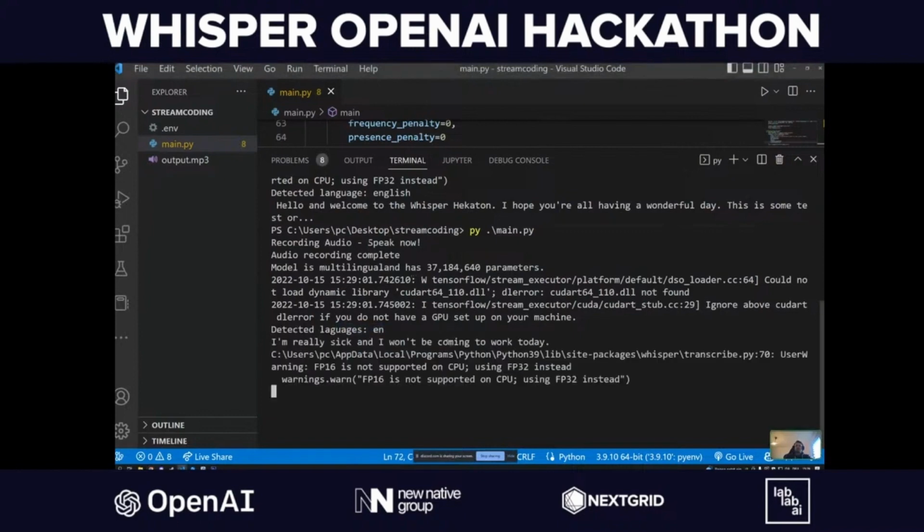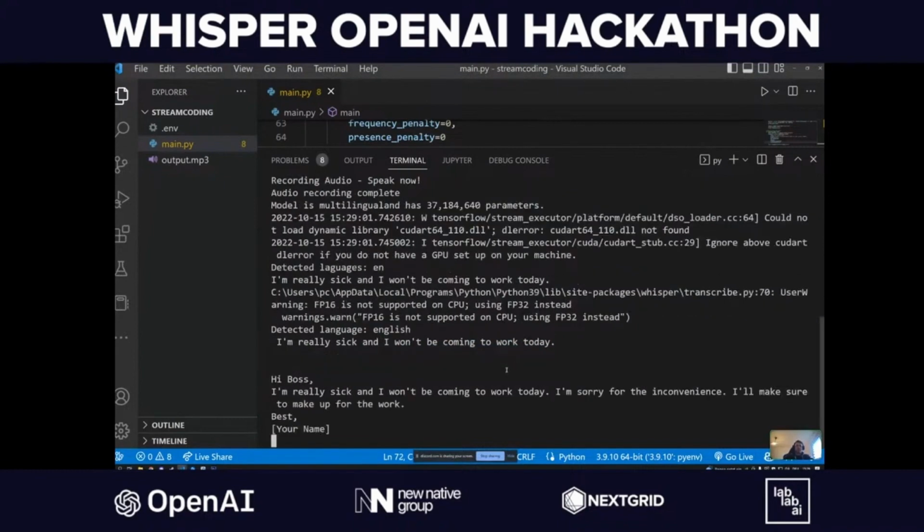It's now complete. Detected language is English again, so that's looking good. Here we have our transcribed text: I'm really sick and I won't be coming to work today. And now this is our email. Hi boss, I'm really sick and I won't be coming to work today. Sorry for the inconvenience. I'll make sure to make up for the work. Best, and then you can even enter your name here. So yeah, that's really great already.